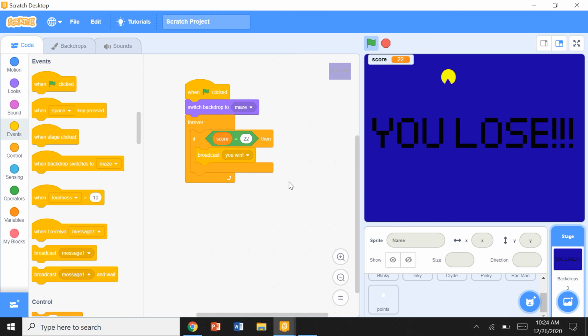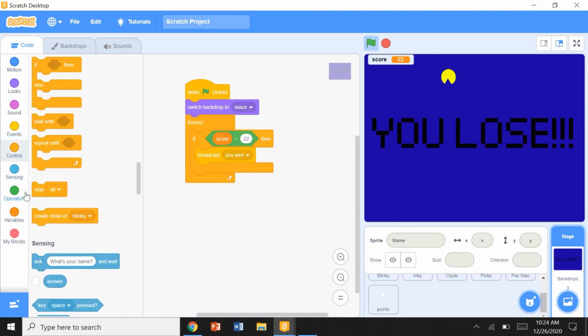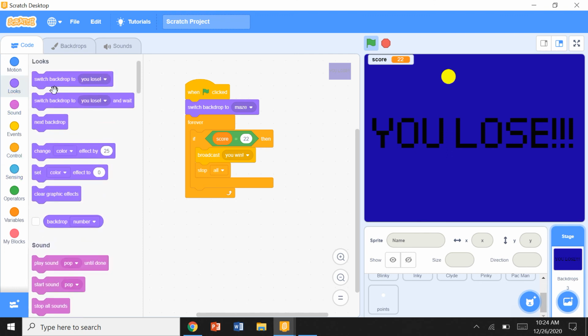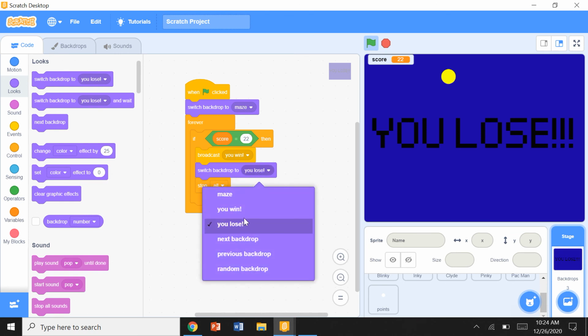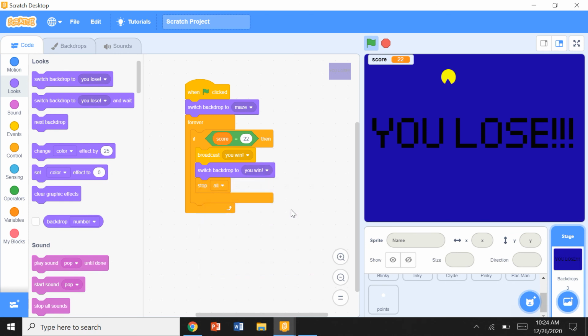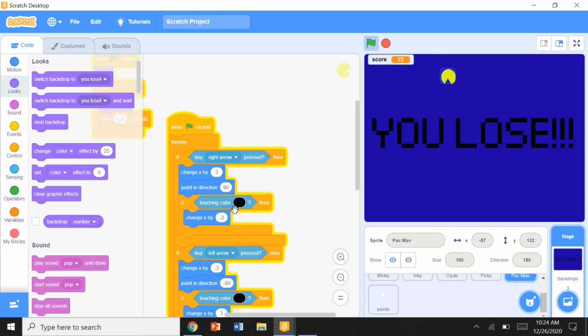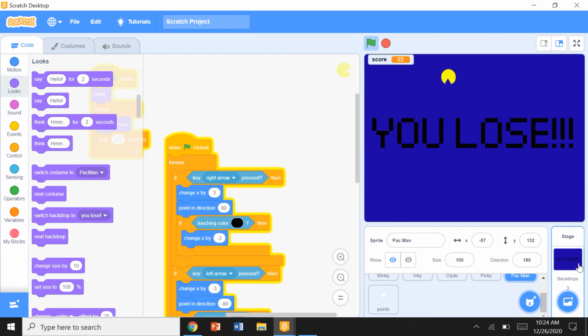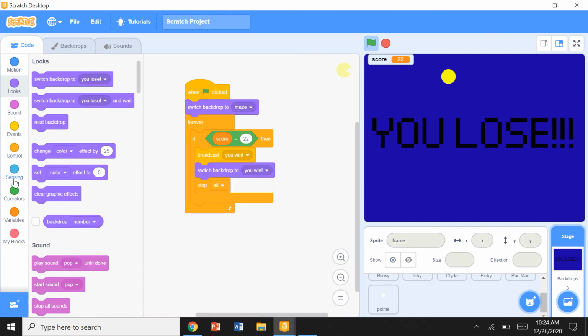I want to stop everything. So yeah, you know what to do. Go to control, stop all. But yeah, now this is basically it. Switch backdrop also. So we need to now switch backdrop to you win and stop all. Right. There's one more thing we should do later on. The other thing we need to really do is go to Pacman, told him to show. Yeah. So now we want to go to backdrops, stop all.